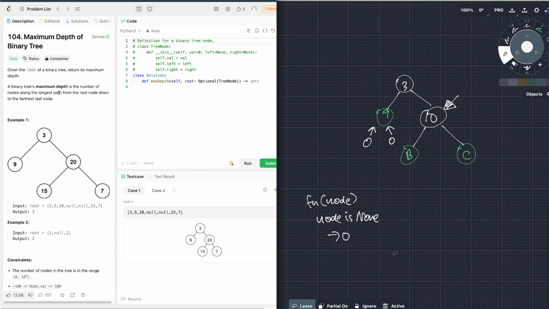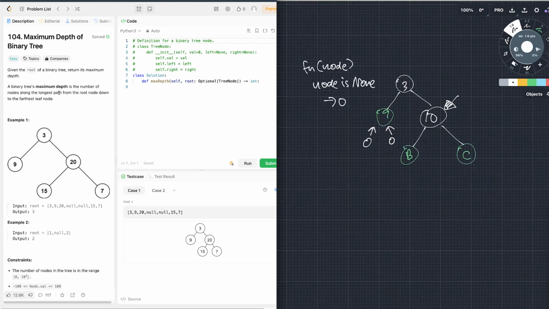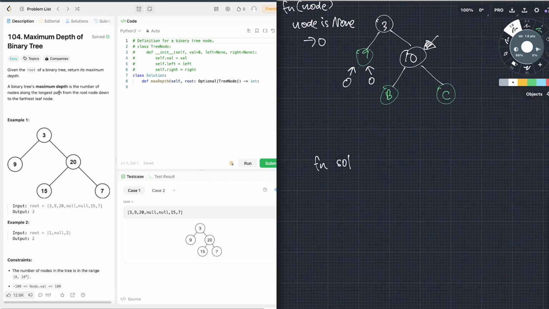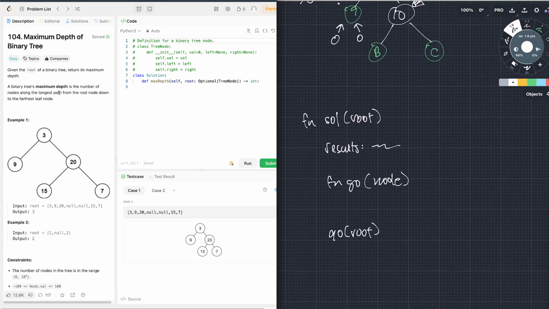Well, let's think about our template. I'm going to go ahead and write the template down. And let's say we have a solution function. We have some results variable. It could be a list, it could be a number, it could be something. I'm just going to put a squiggly line there. We're going to define some type of go function. The go function is going to take a node. The solution is going to take the root. We're going to call the go function with the root. In the end, we probably eventually return something in the results, right? Probably.